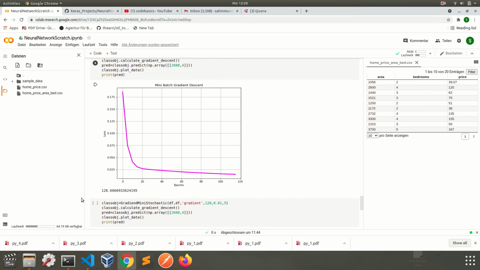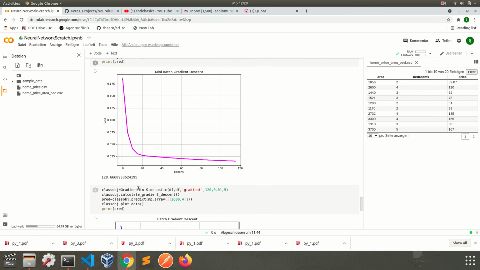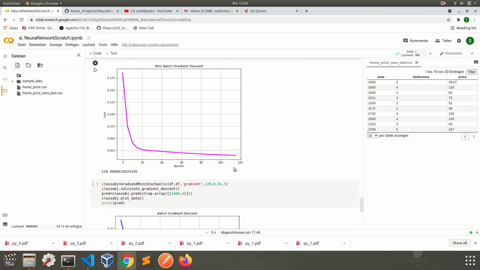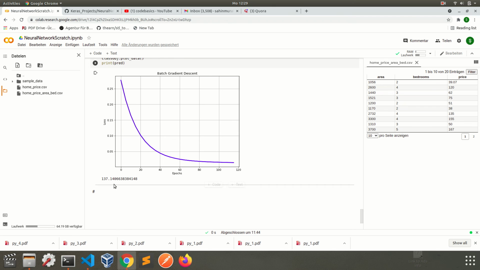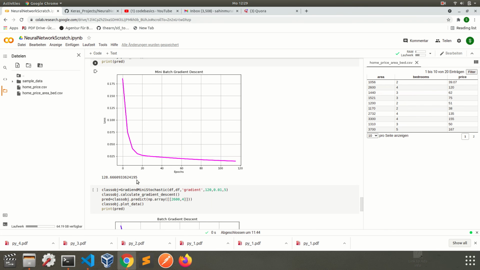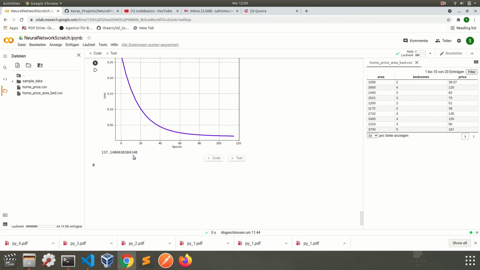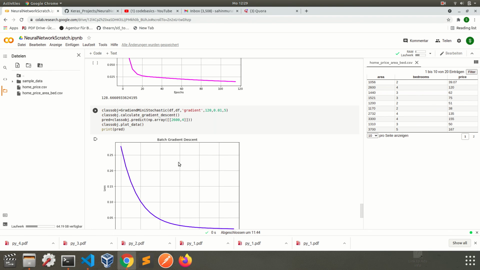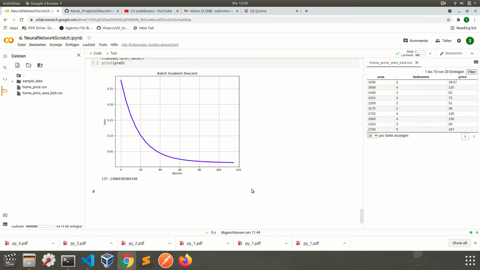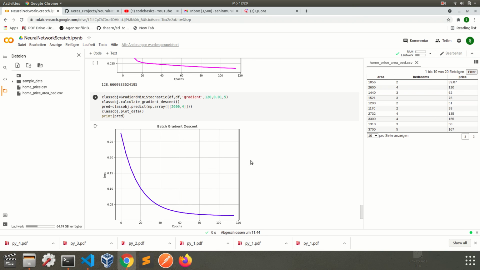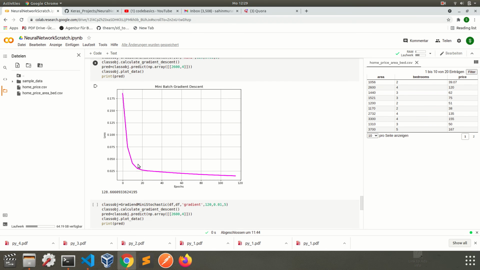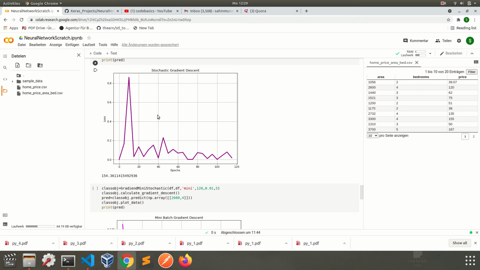By mini batch gradient descent the prediction is closer, as you can see here, and we also get more stable data. Batch gradient descent is in the middle between stochastic and mini batch. As you can see here, we also have a stable cost function. As you know, for each epoch we pass the whole data. I think this will be helpful for you to understand the differences.